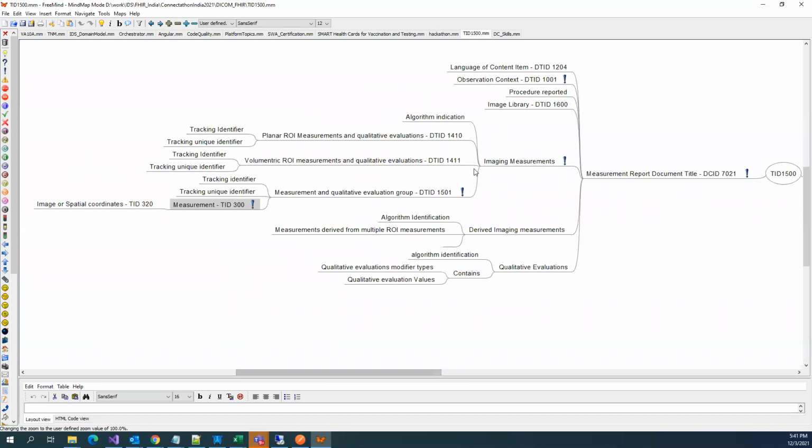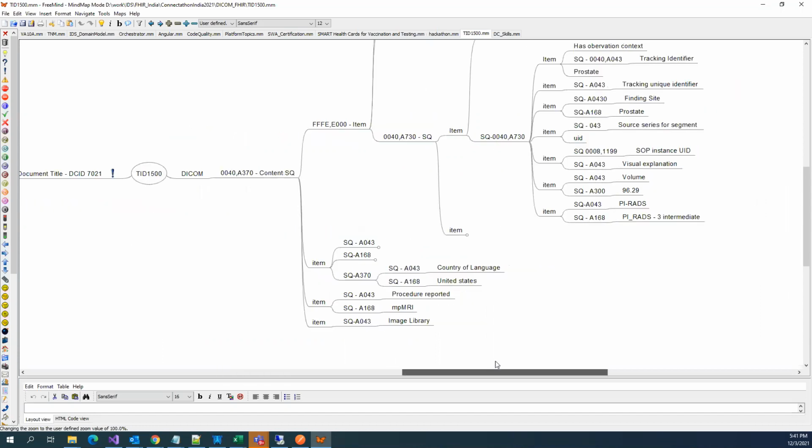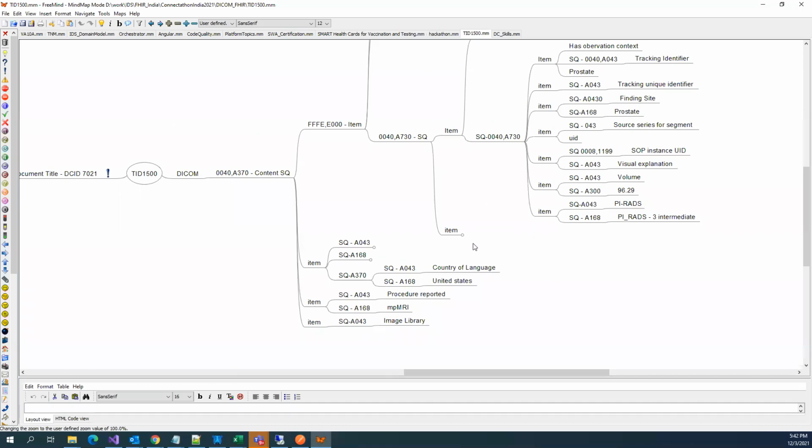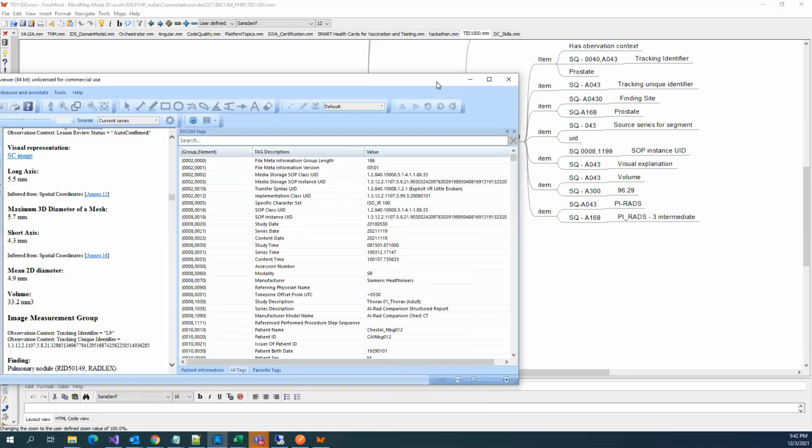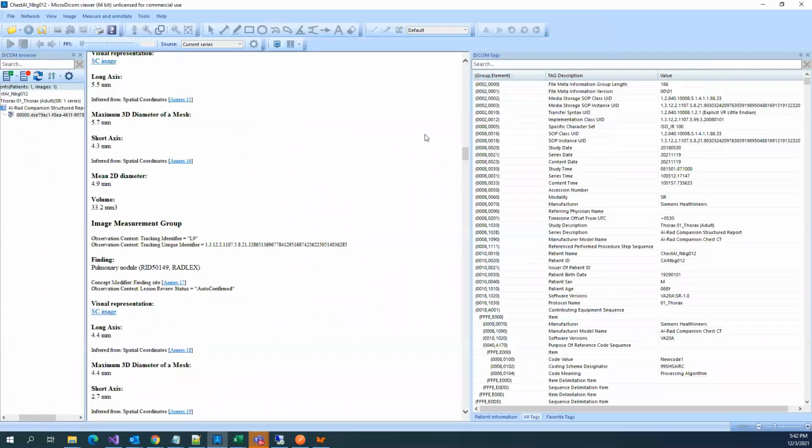If you zoom in, you can see that the imaging measurements have a measurement group, and the measurement group has further details, such as the procedure reported and the different observations, like what the lesion is and what type of lesion. All these things will be there. This is one example; last time I showed you prostate cancer.